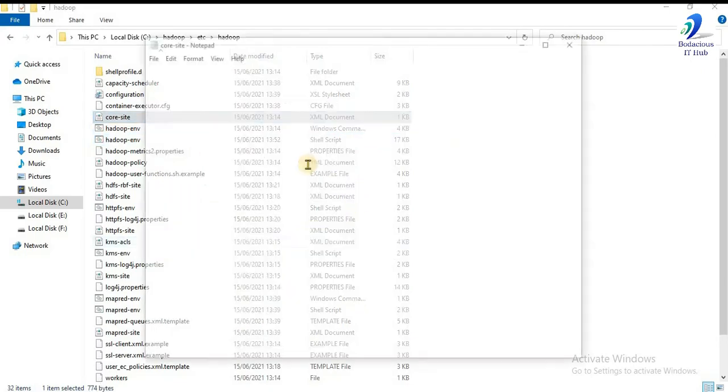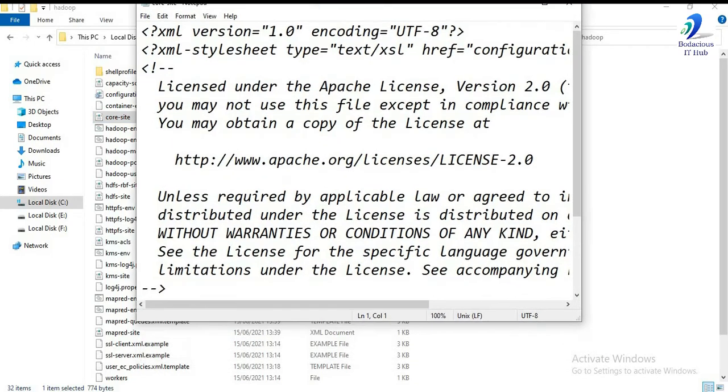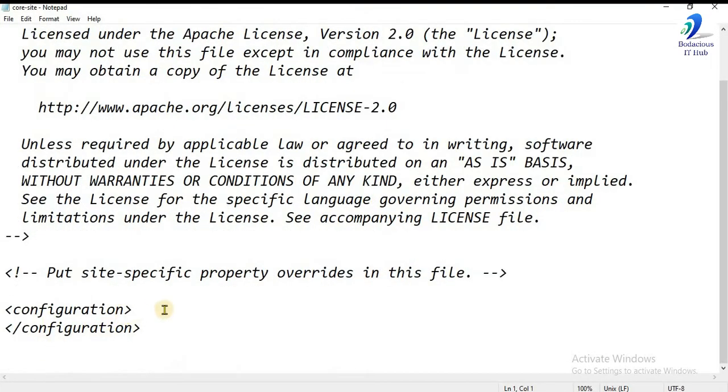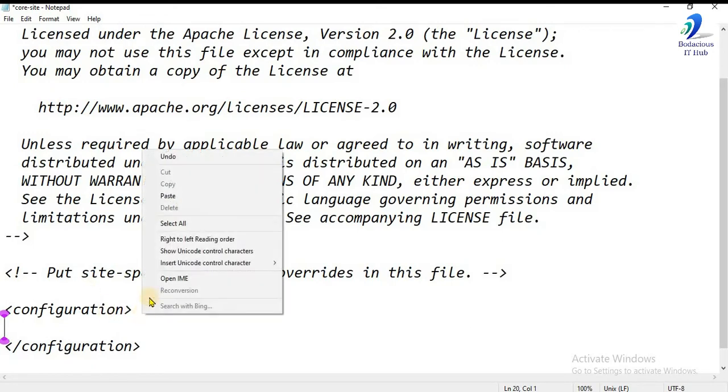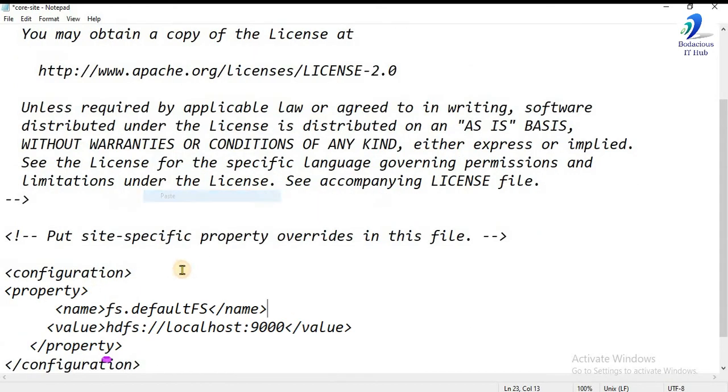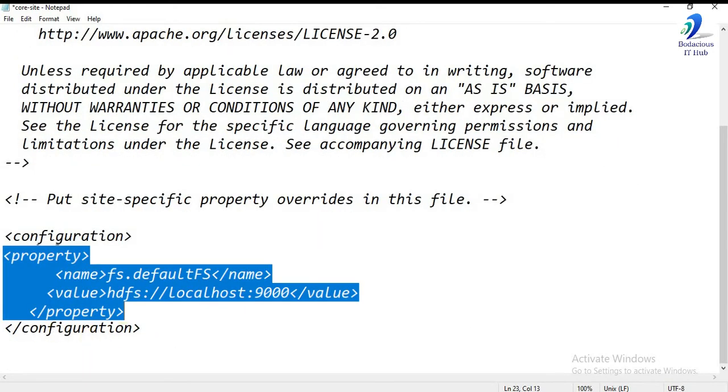Clicking on edit. So here you can see, in configuration, we will add something. Now in core-site, we add properties in the configuration. This is what we add to the core-site file. You can pause it and write it down as well if you wish to. So we'll save this.